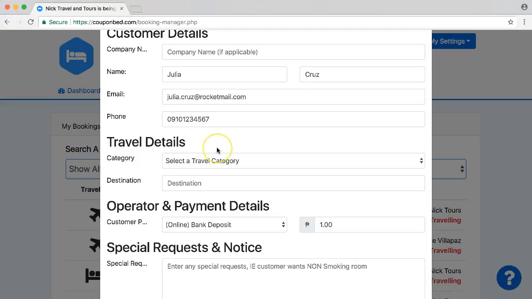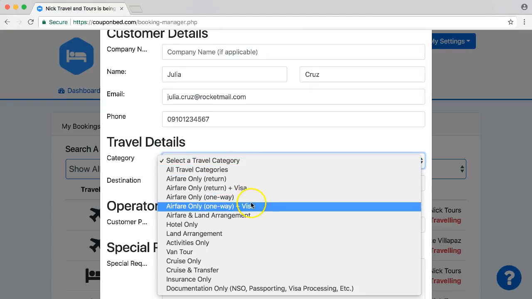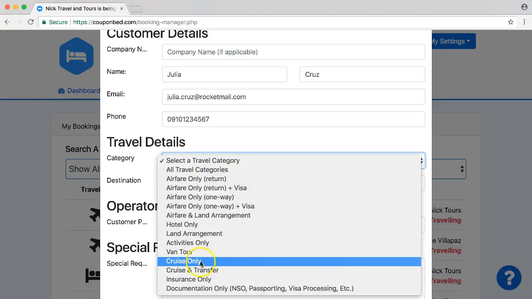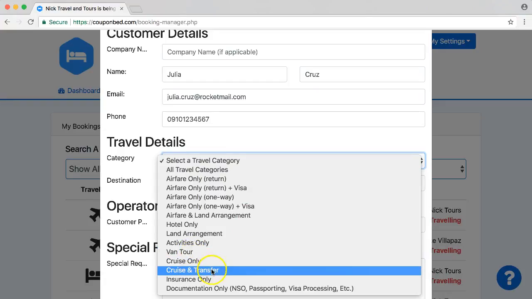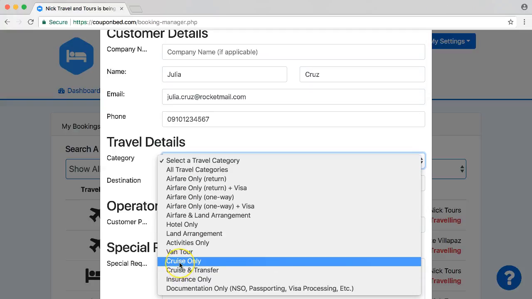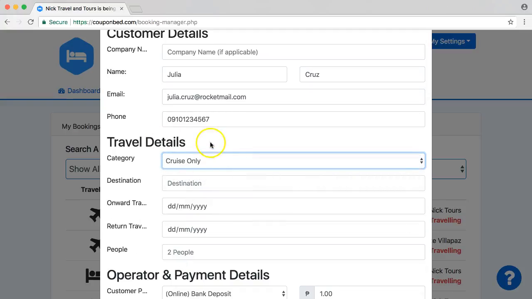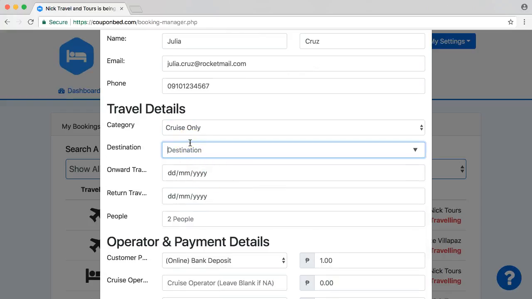Once we did that, we have to put in here our travel details. So what is the travel details? In this case, the customer, Miss Julia, booked a cruise package. So what we can do here is we can click here, and we can search for the category that is related to this. In this case, the customer booked only a cruise package, but there's an option for cruise with transfer in case the cruise starts, for example, in Singapore, and the customer will book also a plane ticket to Singapore. But now the customer will take the cruise, it's cruise only, and the destination is Manila. You can see here, Manila, Taipei, Osaka. That's exactly the one we want to have.